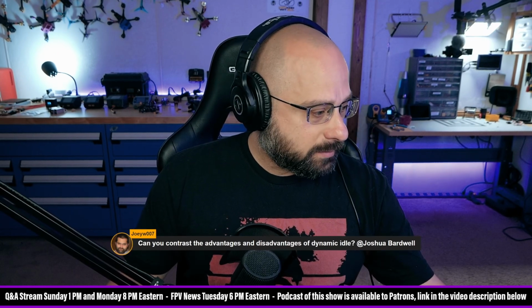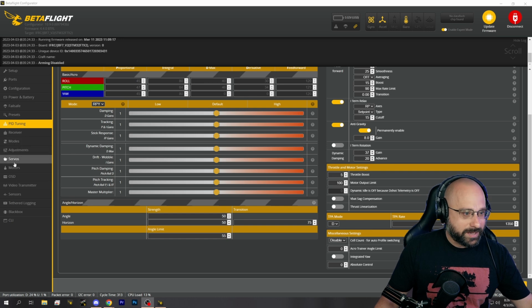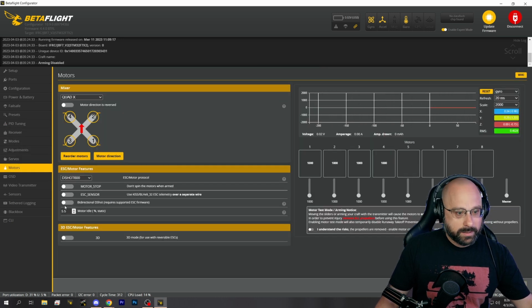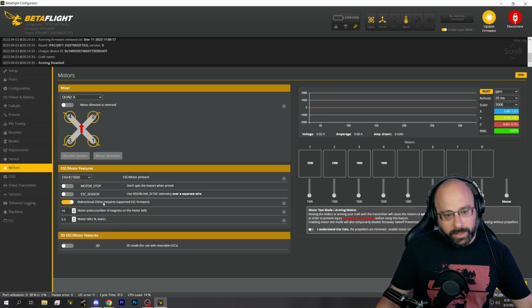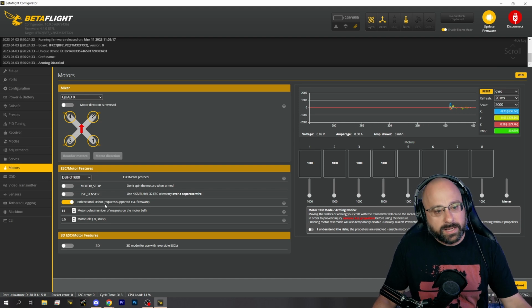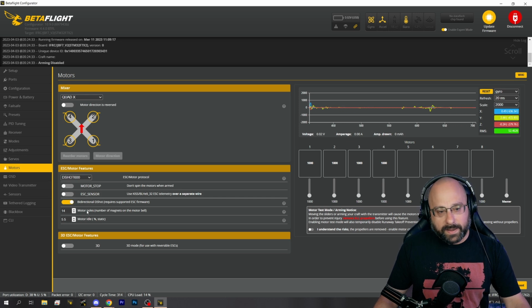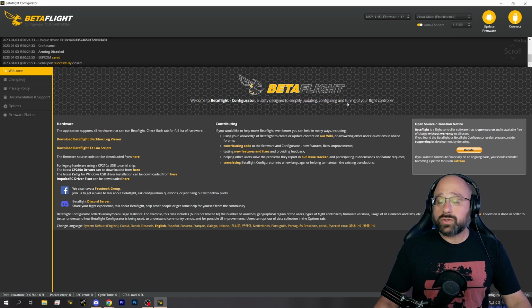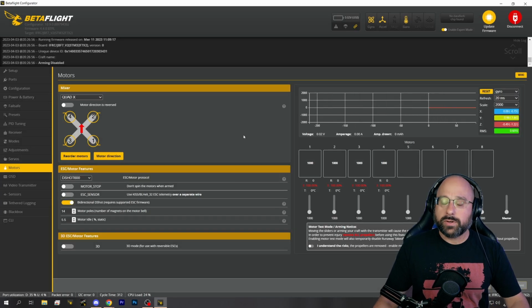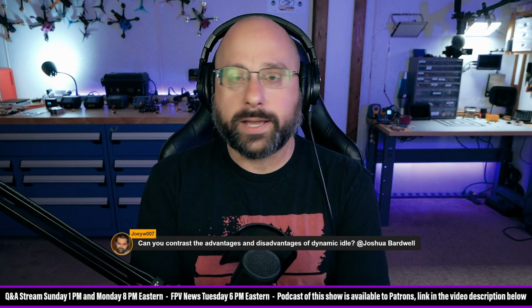Well, with Betaflight, what version of Betaflight did this start? Was it 4.2? Was it 4.1? In recent versions of Betaflight, if we go to the Motors tab, we can turn on bidirectional D-shot. And bidirectional D-shot means that the ESC reports the RPM of the motors back to the flight controller. There are various reasons why this is useful, but one of them is that now the flight controller can know the actual RPM of the motors at all times. And what that lets us do is turn on dynamic idle.